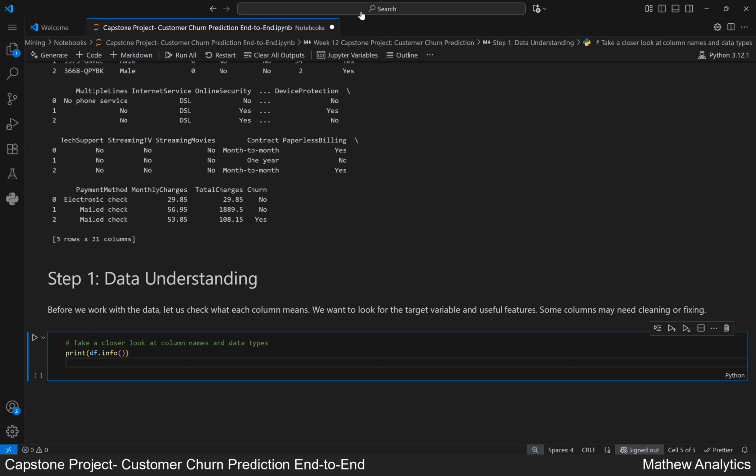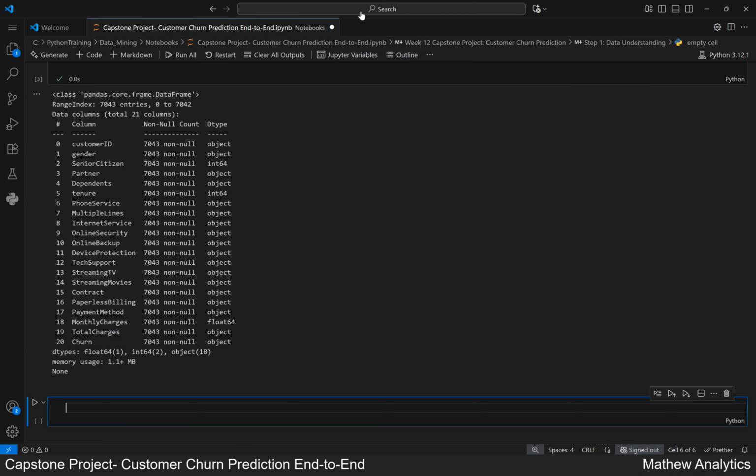Running the cell now. The output shows our dataset has 7,043 rows and 21 columns, with no missing values in any column, which is ideal for analysis. Notice that most columns are of object type, but key numeric features like tenure and monthly charges are numeric, while total charges is still an object, indicating it may need cleaning before use. This overview helps us identify the target variable, churn, and highlights which features might require data type conversion or further inspection. If you spot any columns with unusual types, make a note.